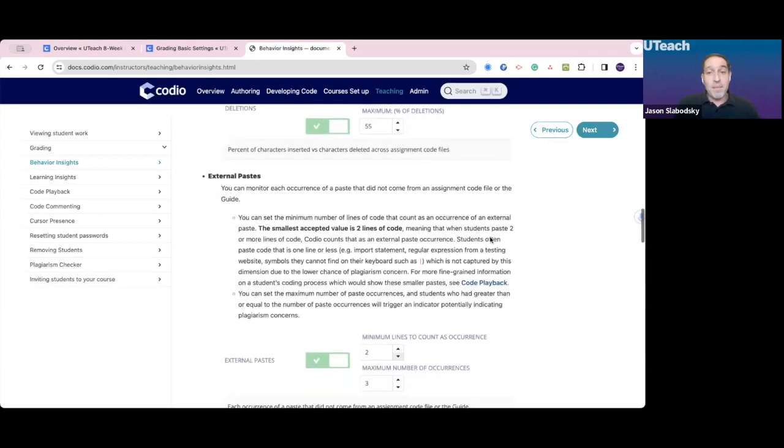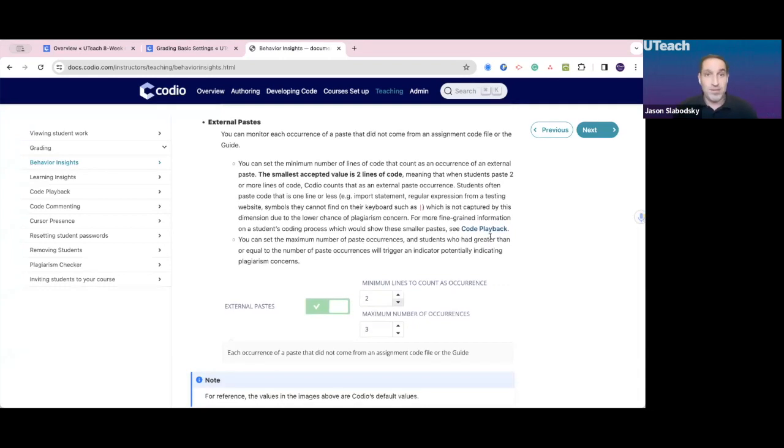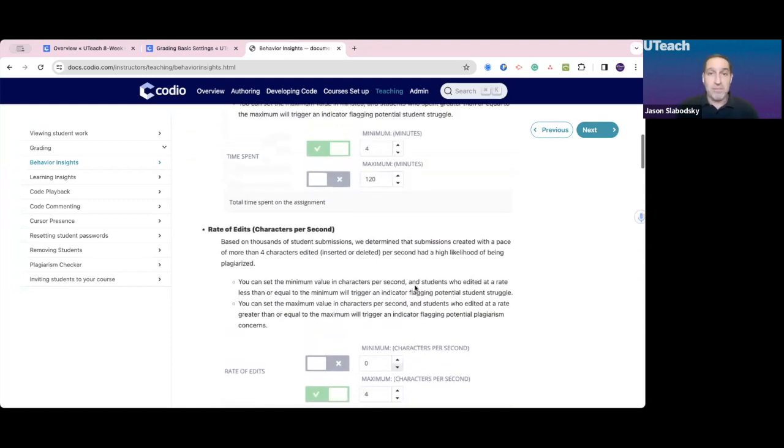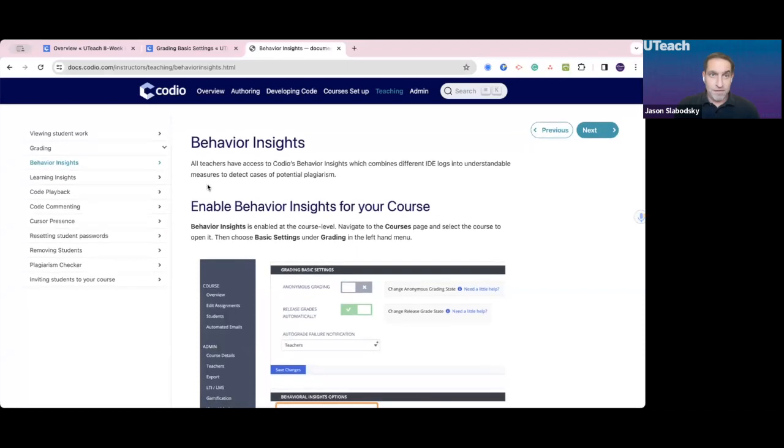And then the one that most teachers love is external paste. Now you can actually take the external paste feature and set how many lines you're talking about that are pasted and the number of occurrences. So you could see here that once the external paste toggle is turned on, minimum lines to count as an occurrence, 2 is the minimum. That's the smallest accepted value as far as pasting is concerned. And then the maximum number of occurrences. So this is really good because now Codio is giving you the option to configure all of these features.